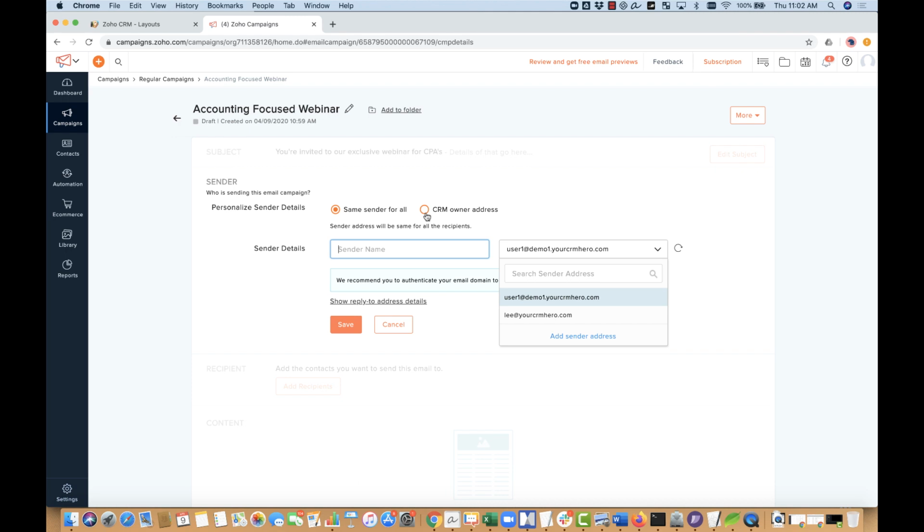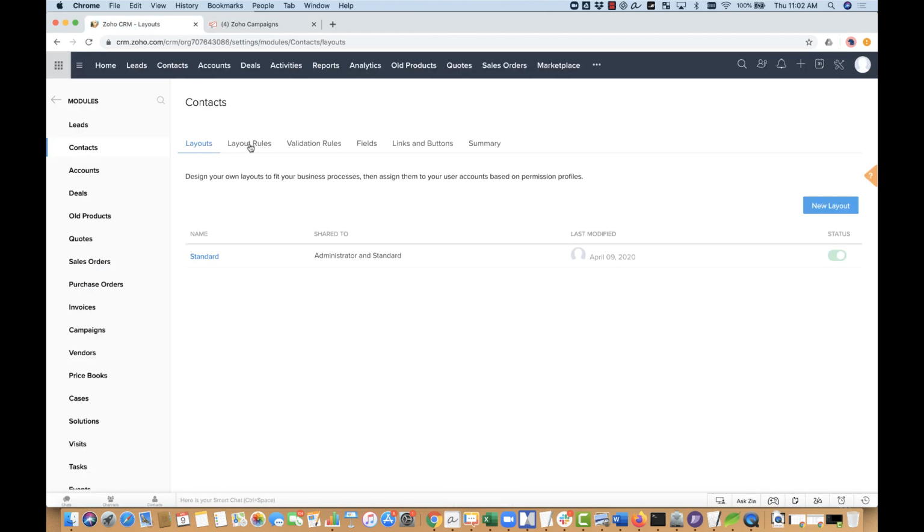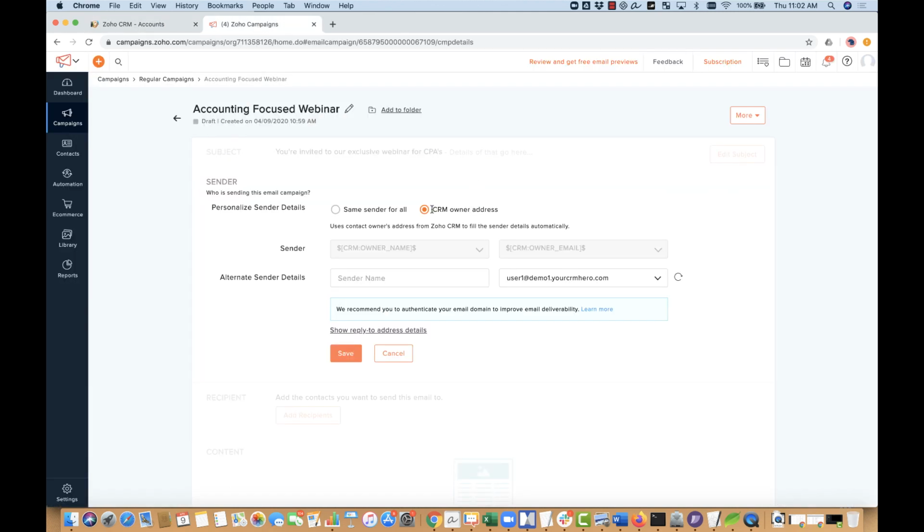And then your other option here is you can have it come from the CRM owner. So if you're sending this out on behalf of your sales team, then this option allows each person to get it as if it came from whoever the owner is on that record. So in my demo system, I think it's only got the same owner. So we have a fictitious user named Anita System, and Anita owns them all. So these emails, if we send it with this option, they would all come from Anita, regardless of who is actually doing the work in campaigns. So that's great too for sending the emails on behalf of someone else when you want to send it to multiple owners.